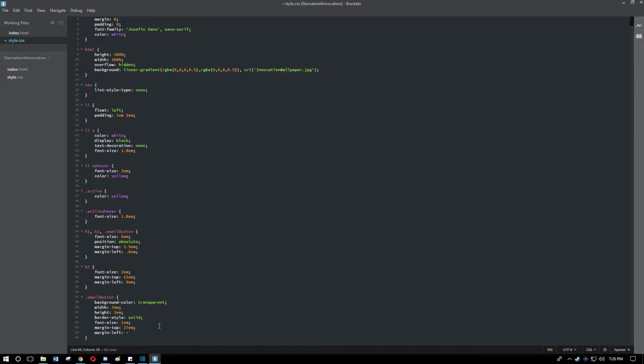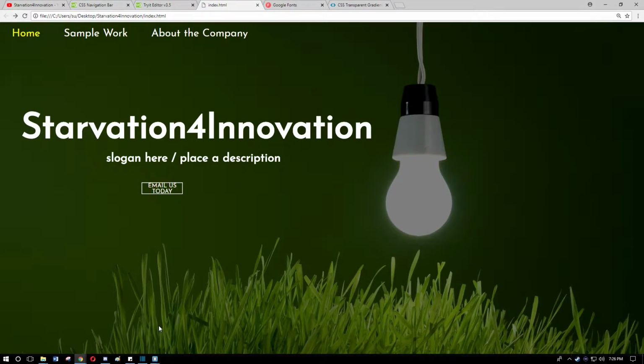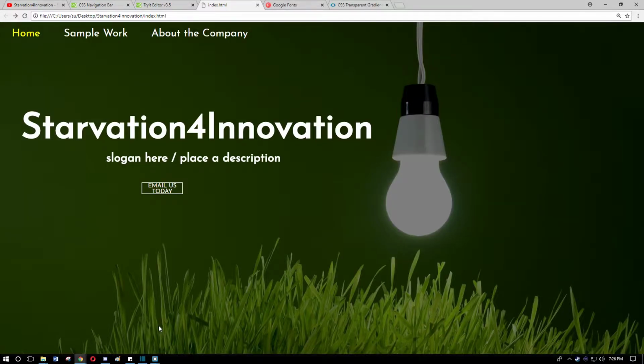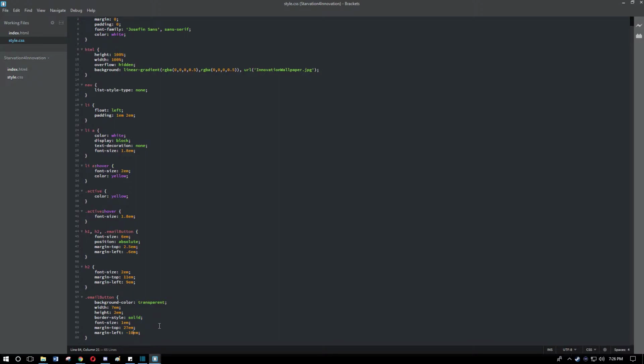Alright, margin left. We actually want to go negative because we want to go to the left. And margin left goes to the right. So we're going to do negative 3 EM and see where that goes. Definitely need to do more than that. So let's try 20. I have to bring it to the right now. So more like 15.